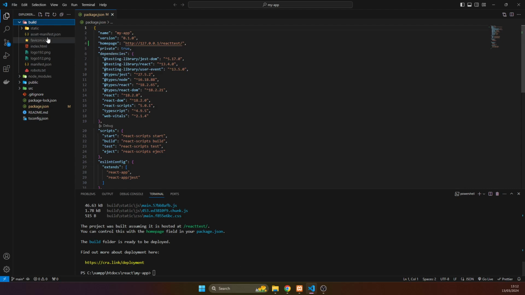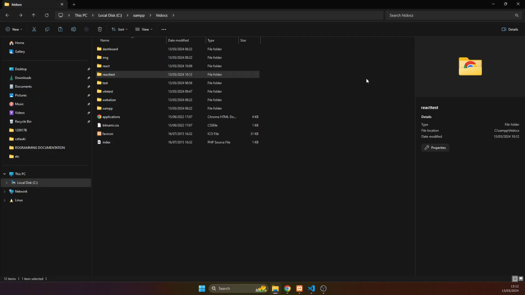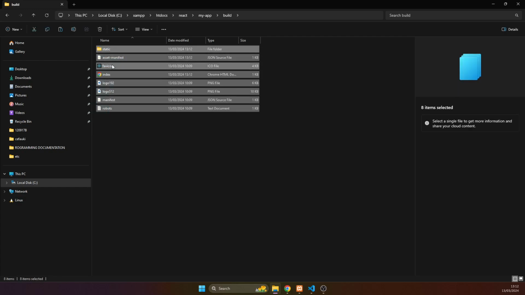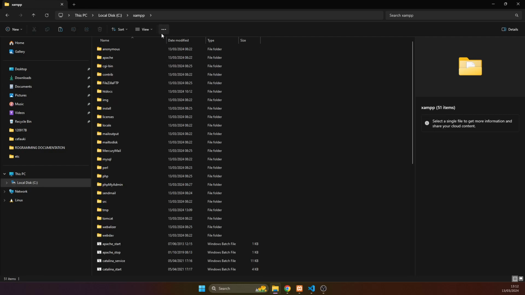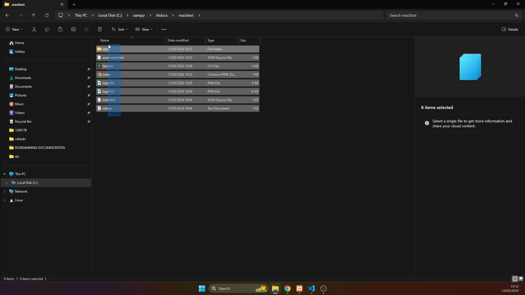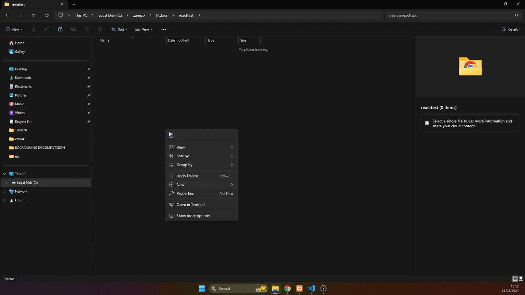So next you have to go to that location. I'm going to show it via Explorer Manager. So in my case, the location of this application is right here. As you can see, there's a build folder. I'm going to copy the content. Then you have to go to the xampp installation folder. In my case, C xampp, and then go to the htdocs. And I've decided I'm going to place it in the folder named React Test. It's already here, so I'm going to delete it and just paste the new content.